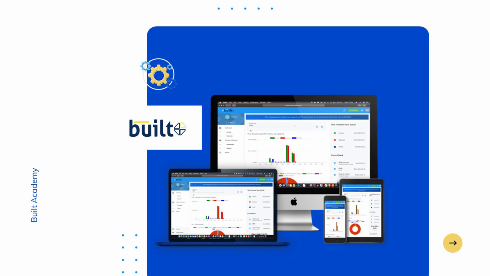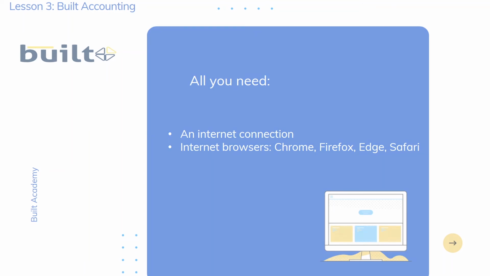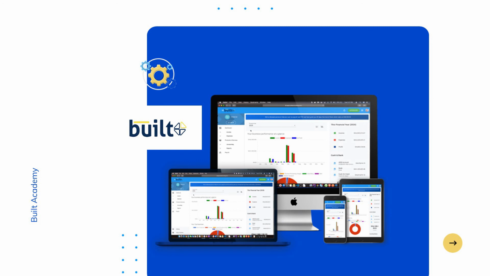In accessing and using Built, there are no extensive hardware and software requirements. All you need is 1, an internet connection, and 2, any of the major internet browsers. Chrome is preferred, but you can also use Firefox, Microsoft Edge, or Safari. For hardware, you need a basic laptop or desktop, or even a tablet, and you can use the application. It is also responsive on mobile devices. However, if you are performing many accounting tasks, we advise you do so on larger screens.